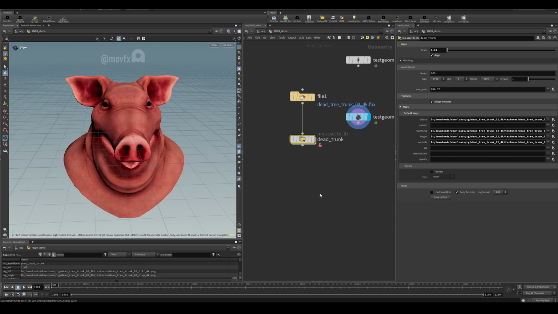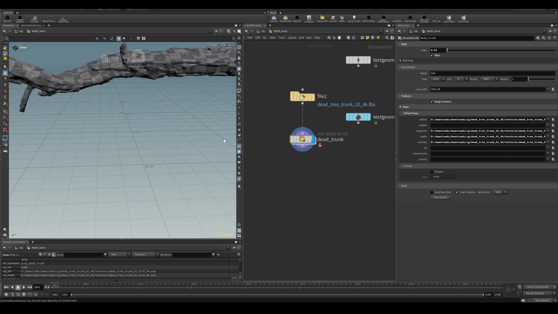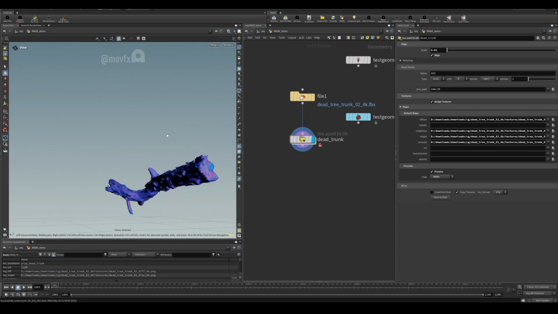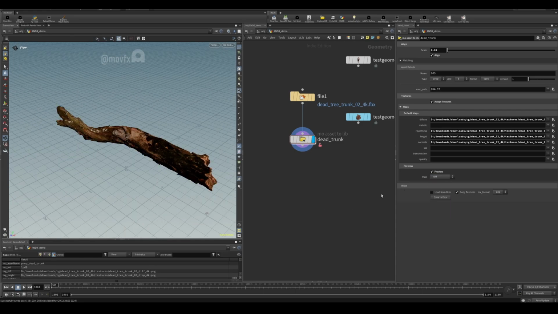So that's it basically. You can also preview the textures here as well. As soon as you assign that, you can preview them like that. So I have these textures. Now you can disable the preview and just hit save to disk. That's it. So that's how you put this asset into the library.